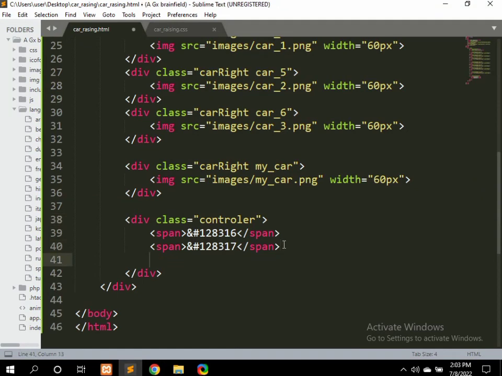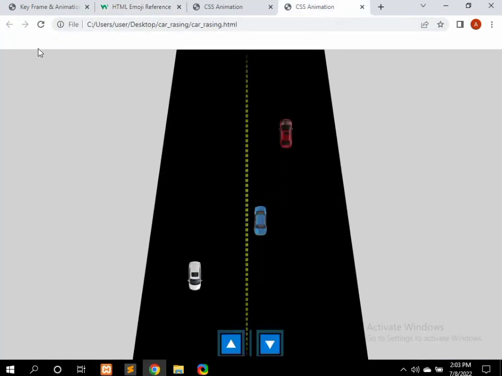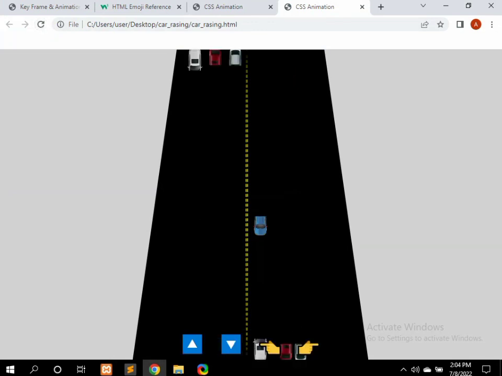So for the hand emoji, I'll just say span again, then I'll say &#128072. Then I'll say span again, and &#128073. Okay, I think this will work. Control S to save, then go to your browser, refresh. Okay, so we have our two emojis here, this one for right, this one for left.